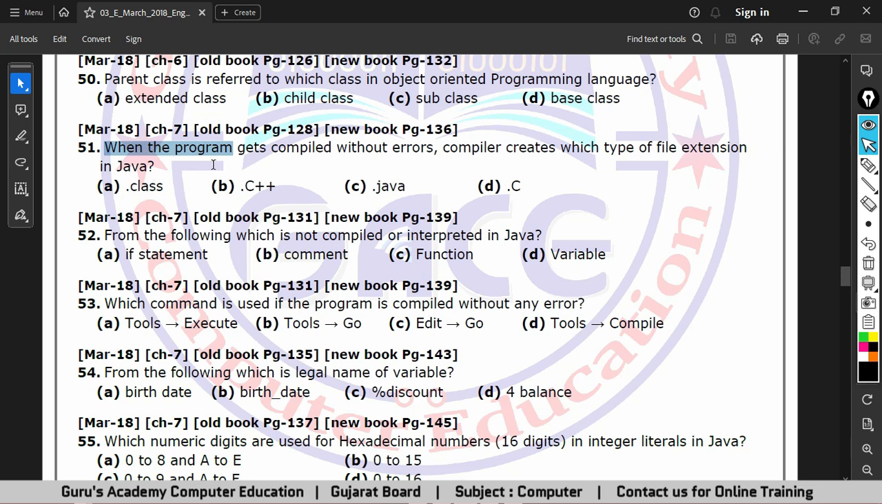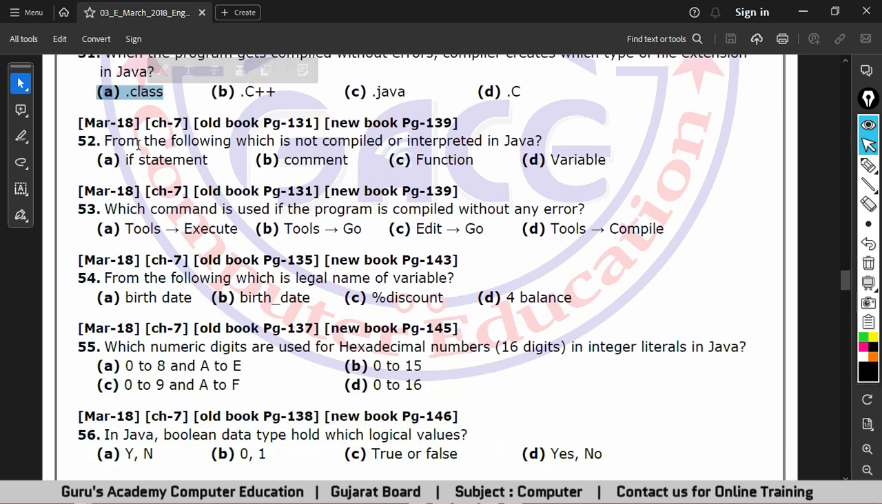Okay, so let's go to our question paper quickly. The question is, when the program gets compiled without errors, the compiler creates which type of file extension in Java? We all know the correct answer. The correct answer is .class. Second question, from the following, which is not compiled or interpreted in Java? Options are if statement, comment, function, variable.